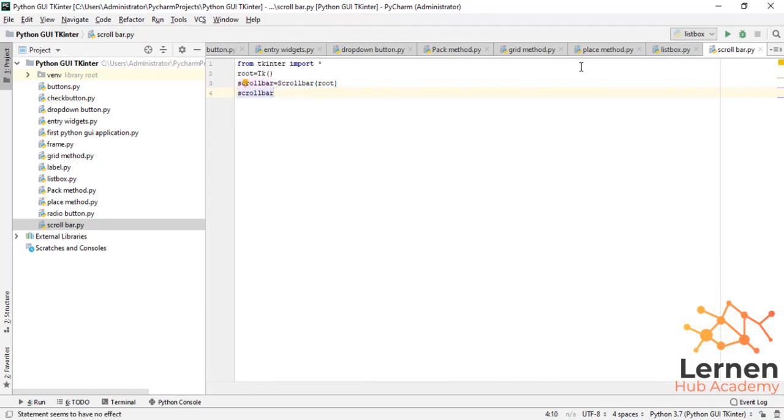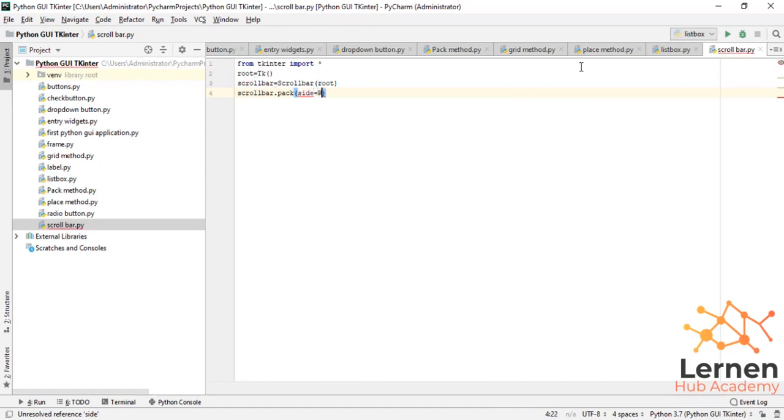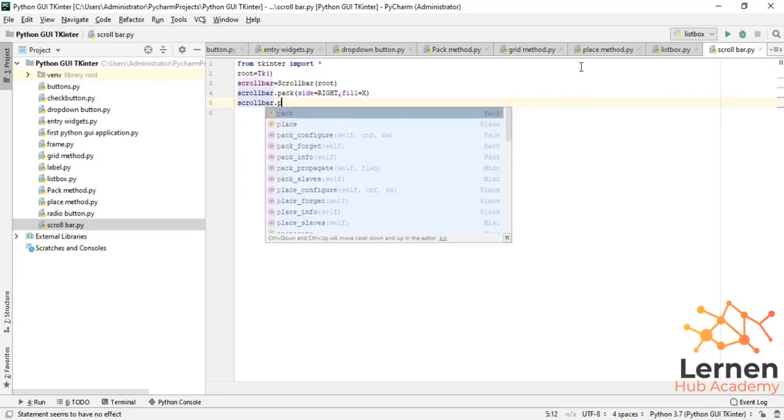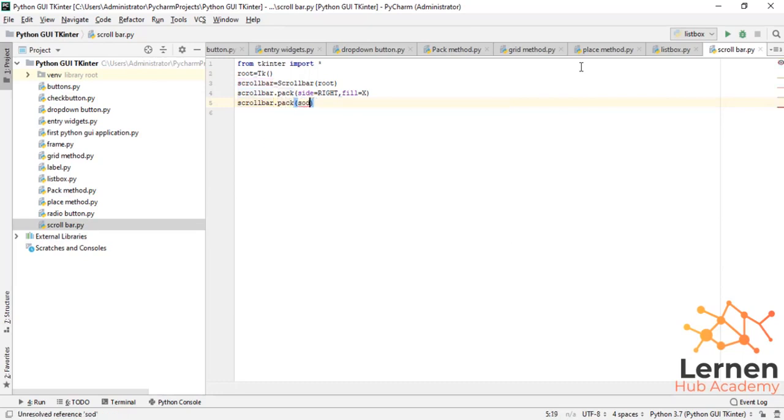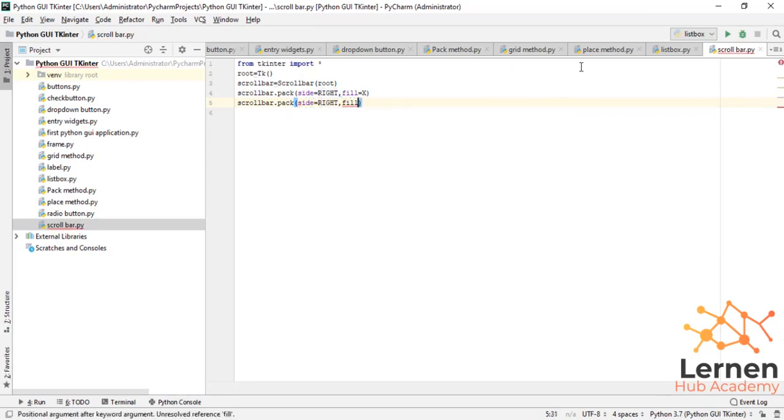Now here I write scrollbar.pack method, and I define the side of the scroll bar. So simply I write side and give it the side which is right. So this is the right side, and I set fill equal to X. I told you that X is capital. Now I write scrollbar.pack, and here I write side equal to right, and then fill equal to Y. That means it is filled in Y and X both.